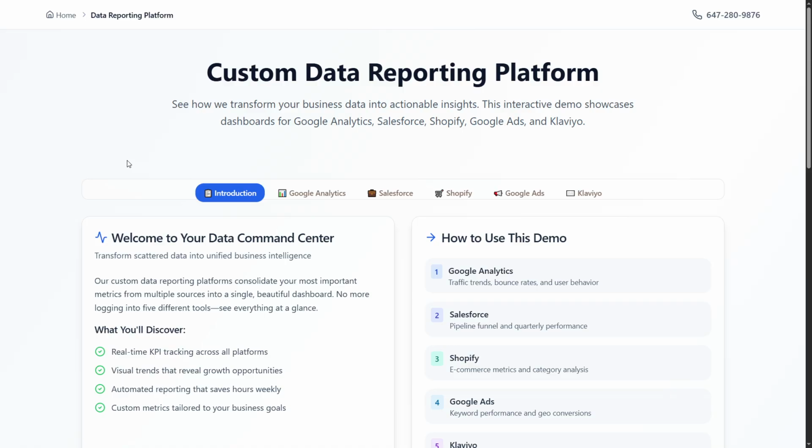And as you can see, I have different ones like Google Analytics, Salesforce, Shopify, Google Ads, and Klaviyo, all coming into this one platform. Now, I could connect them to an API and have live data coming in, but for this demo, it's just some fake data that I put in. But we can take a look at what this looks like.